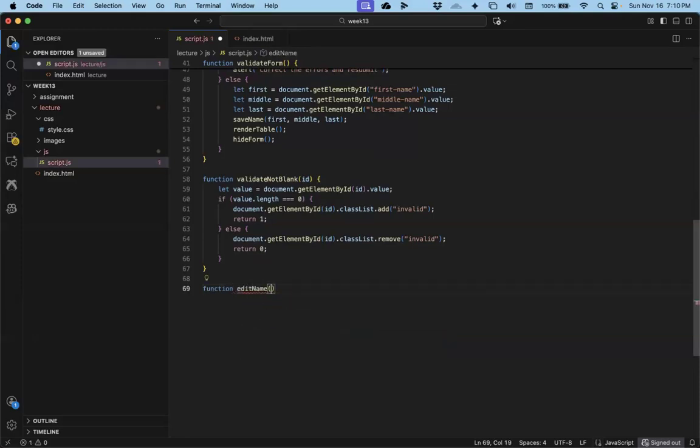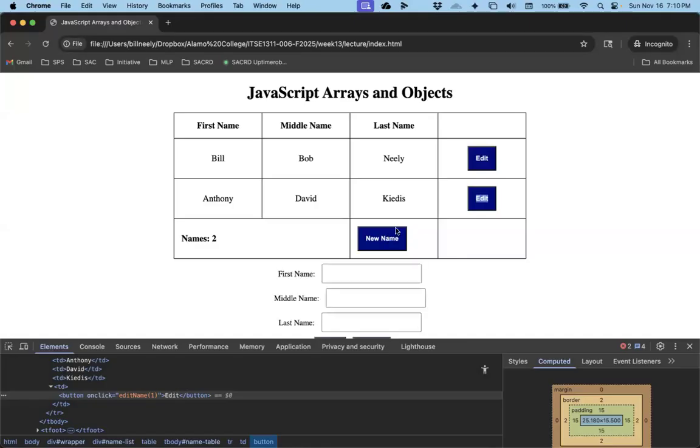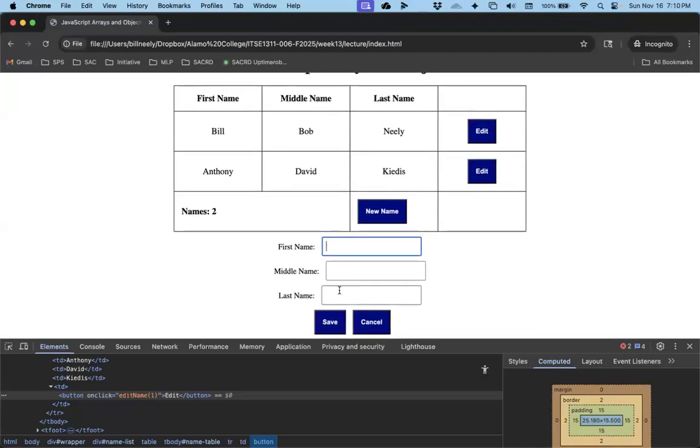It accepts one parameter, which is going to be the index. Okay. Now how do we edit? Well, what we want to do is take the values, because remember when we click new name here, we open the form and we clear all the boxes out. What we want is when we click edit, we open the form, but preload these boxes with the values from my row.